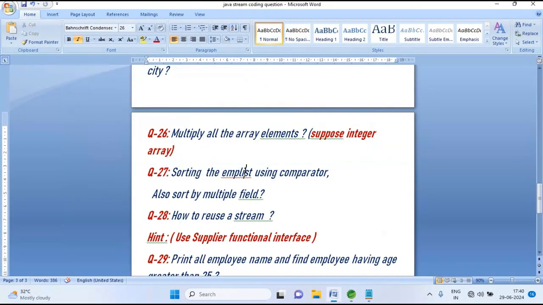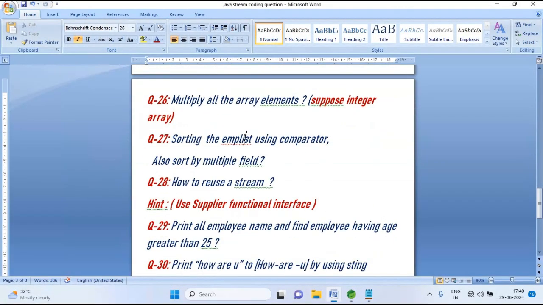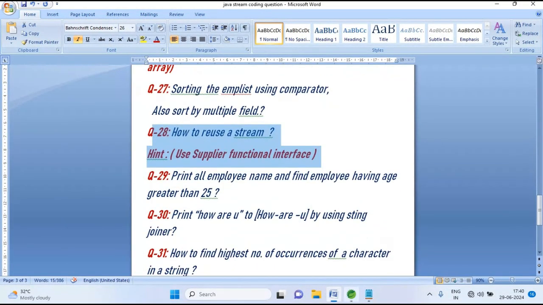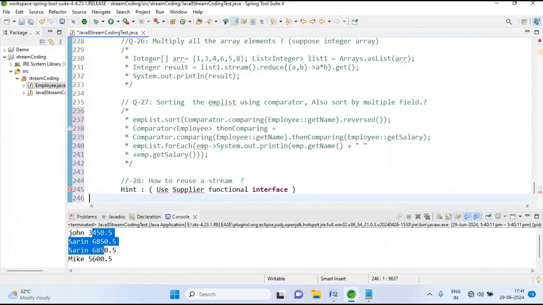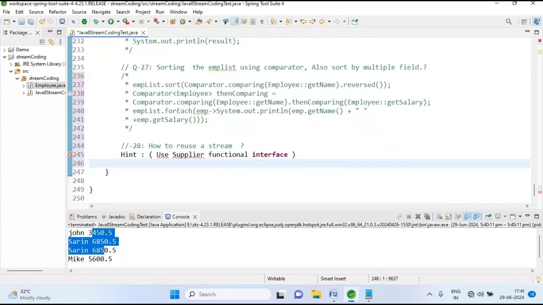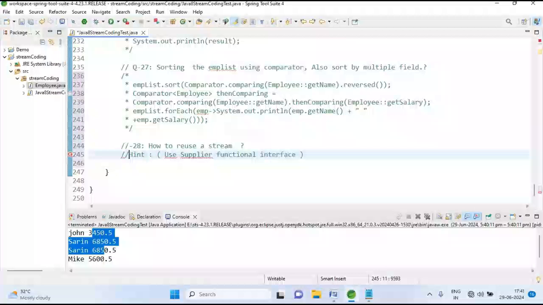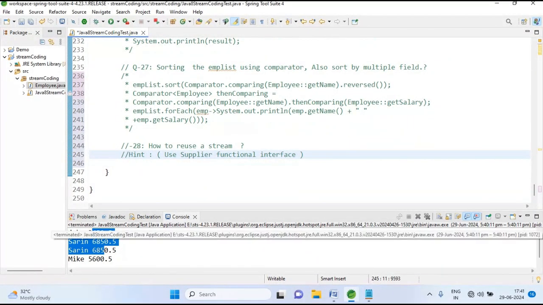So our next question is how to reuse a stream. Generally a stream cannot be reused, but how can we reuse a particular stream? Hint: use the Supplier functional interface.